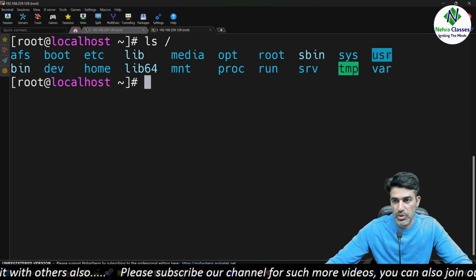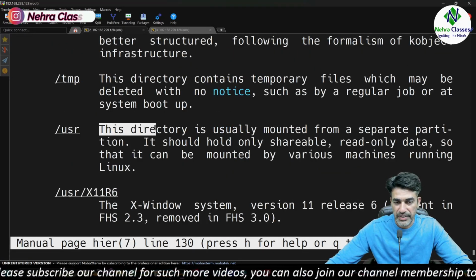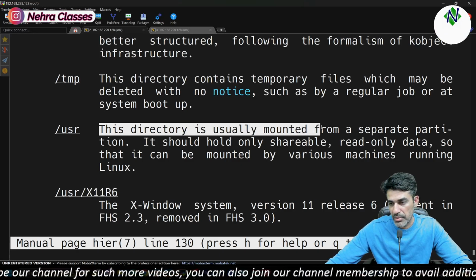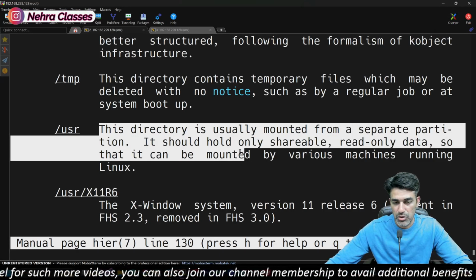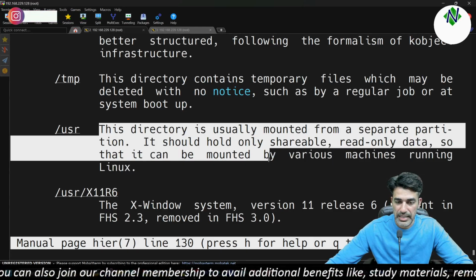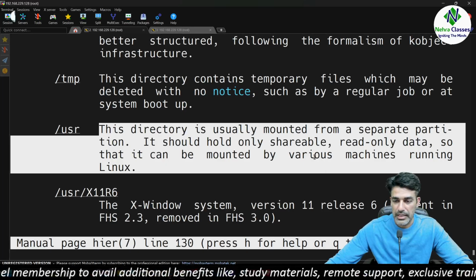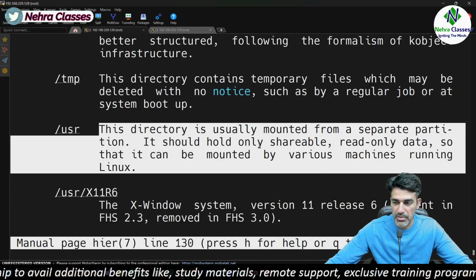Then comes the /usr. What is the role of this /usr? This directory is usually mounted from a separate partition. It should hold shareable read-only data so that it can be mounted by various machines running Linux. So it contains shareable read-only data.